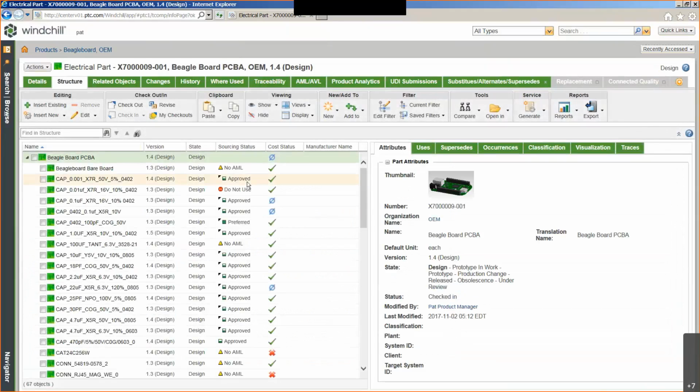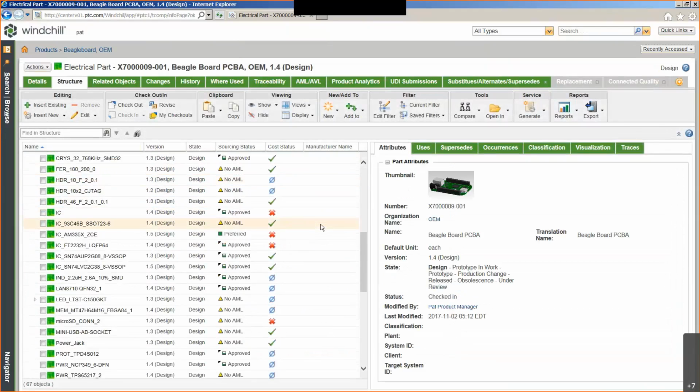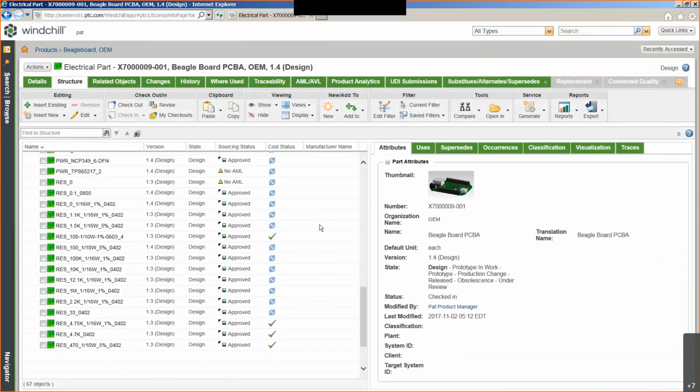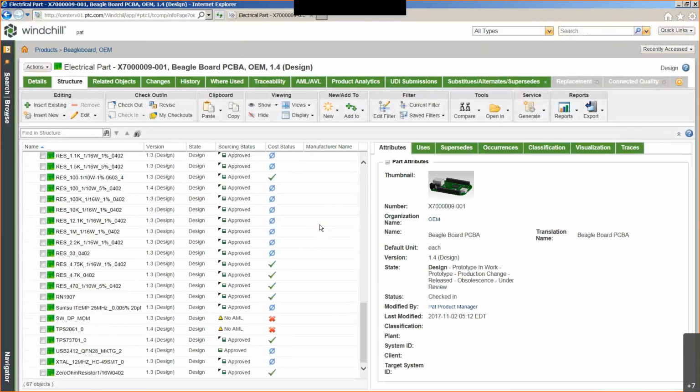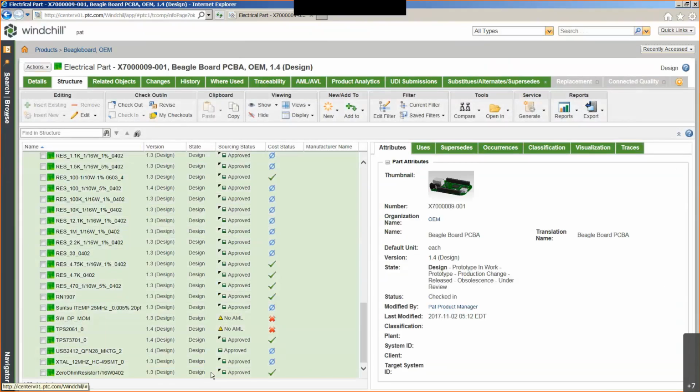Here we can see we have sourcing statuses as well as cost statuses. So if you want to bring in cost statuses as well, you can set something like that up and see what is approved to actually be purchased currently, get an idea of what objects you're still going to need to get price stats on to be approved for purchase.